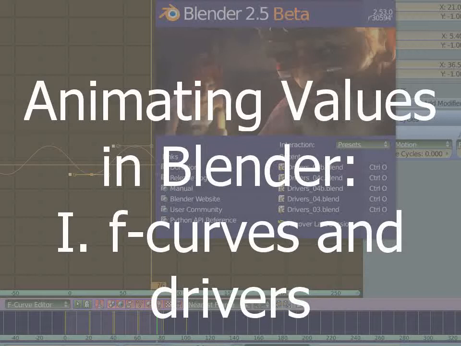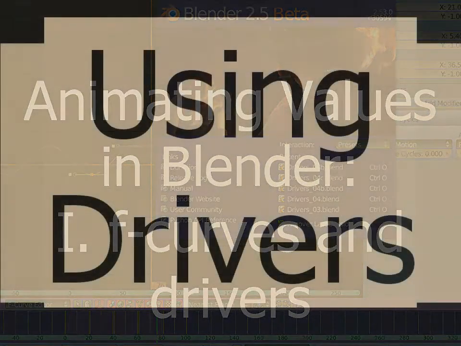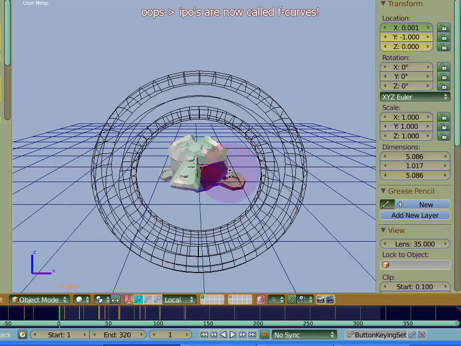Today we'll be using Blender 2.53 Beta to learn something a bit more advanced than the usual introductory tutorials in Blender. We're going to learn how to animate values or numbers within Blender. To start off, we're going to learn how to use drivers. Drivers sound intimidating, but they're really not all that complicated. A driver is to use the data from one animation to change another animation value. Drivers use F-curves, which are what we now call IPOs.